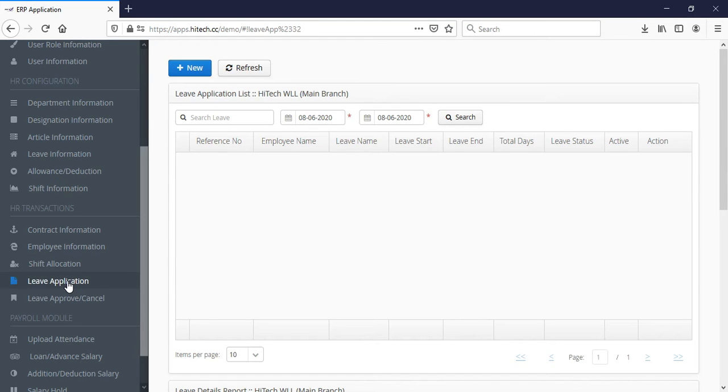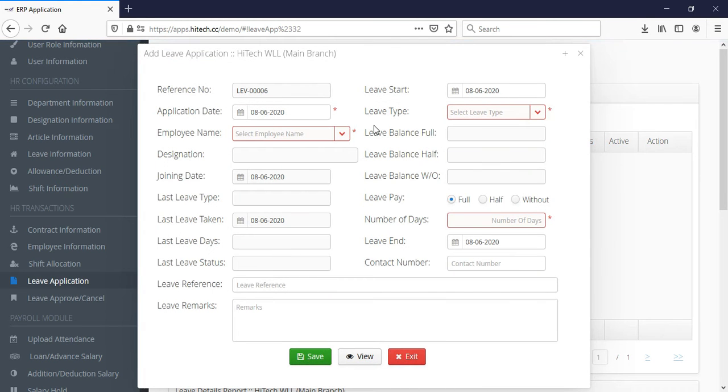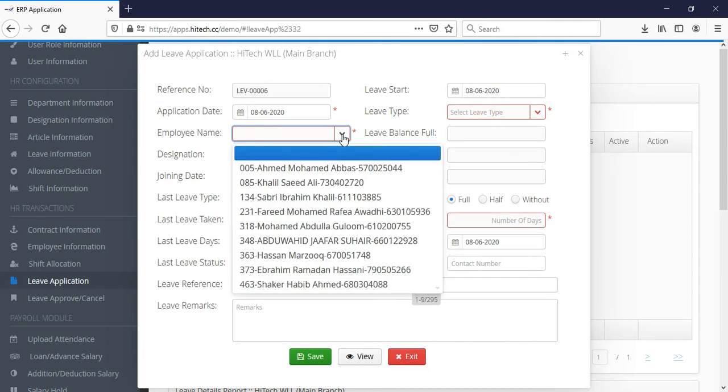Now we're going to see the leave application. So when we want to apply for a leave, here is a new button, and here you can see the leave application form. In the drop down, I'm selecting an employee called Syed.